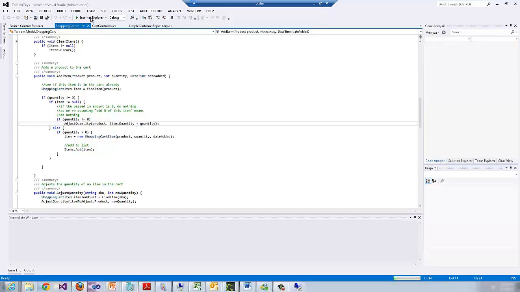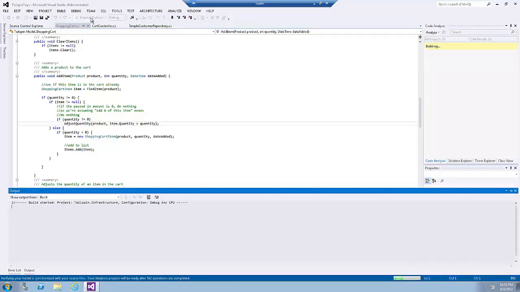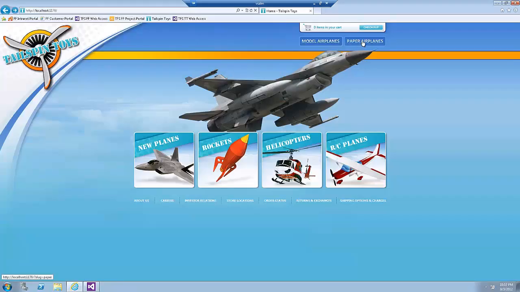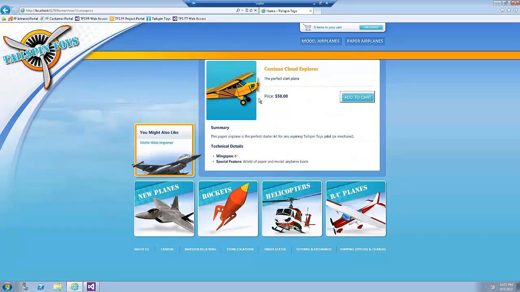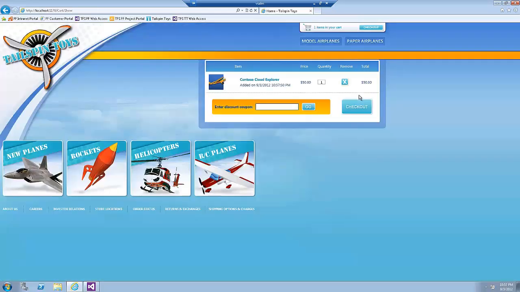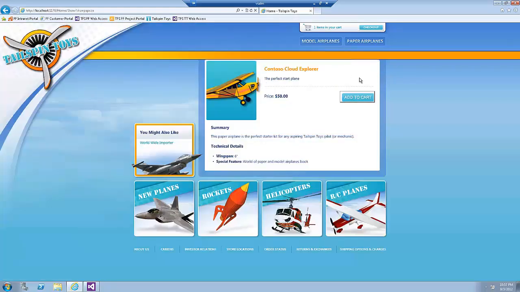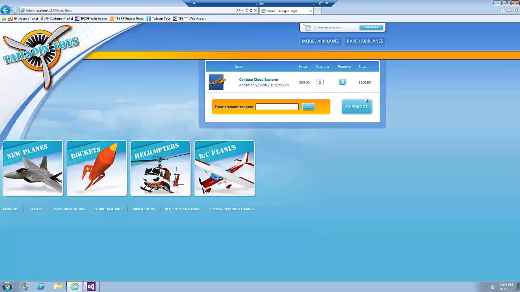Now rerun the application to verify that the bug is fixed. Click on the paper airplanes, then View Plain for the Contoso Cloud Explorer, then press Add to Cart to add the item to the shopping cart, and click back on the Contoso Cloud Explorer link and click the Add to Cart button again. Notice that the quantity has been updated and the bug has been fixed.